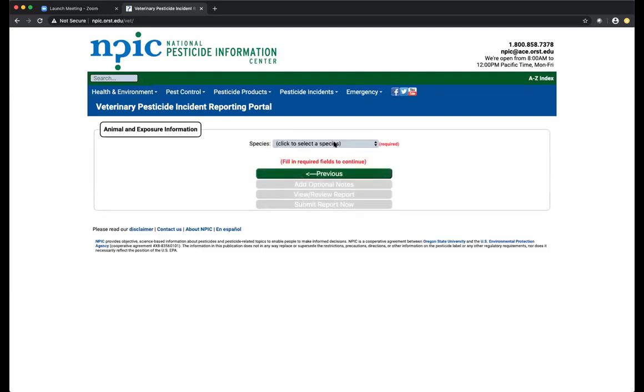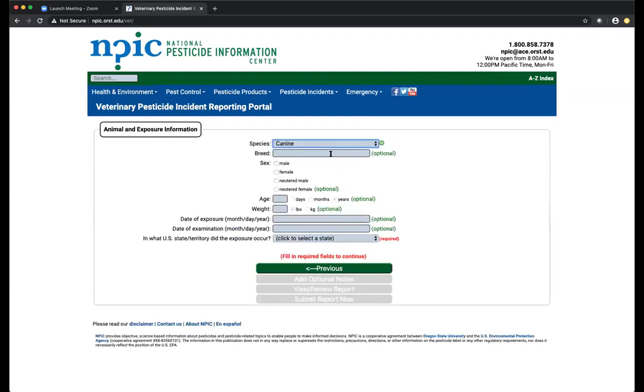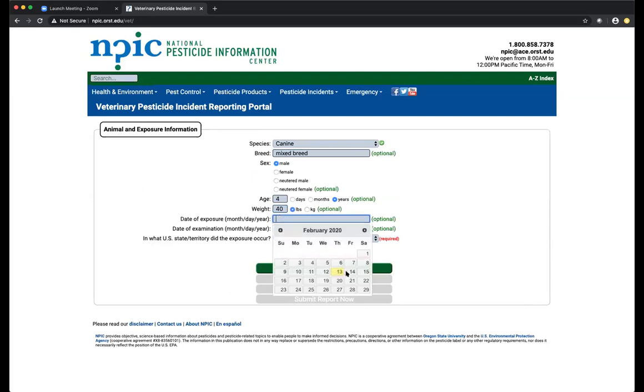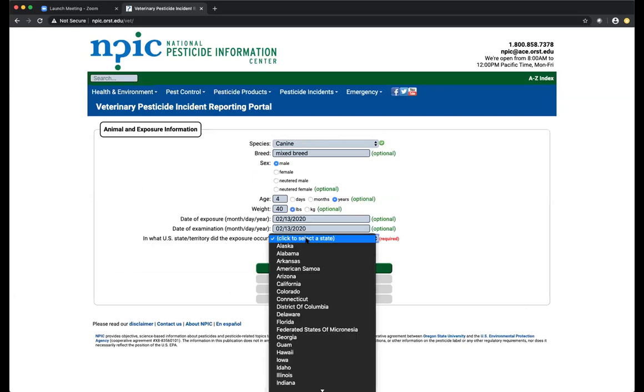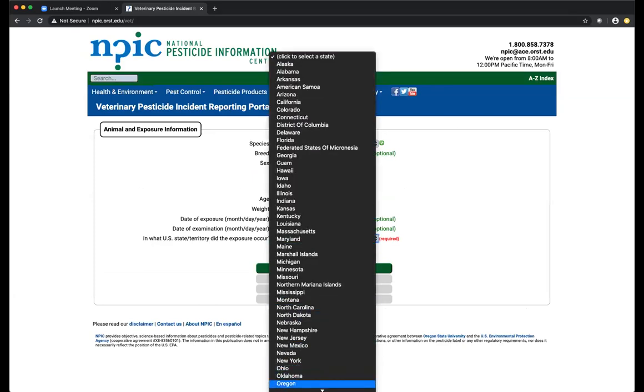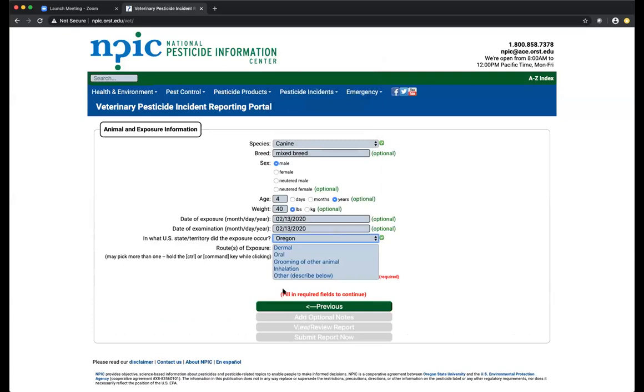Moving on to the next field, we'll say that this was a dog, and I can put in mixed breed for an optional field. I say it was today, and I examined him today as well. So you do have to put in here what state the exposure occurred in. Now notice as I'm entering the information, new fields are popping up as I go. So it lets you know when you can't move on because you don't have the information.